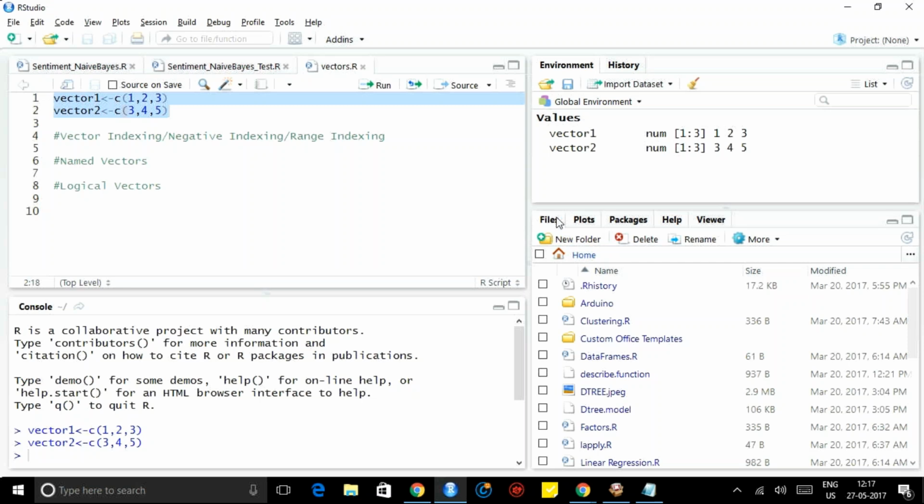No, but it will support Python, right? I can use the Python code. No, you can't do that.